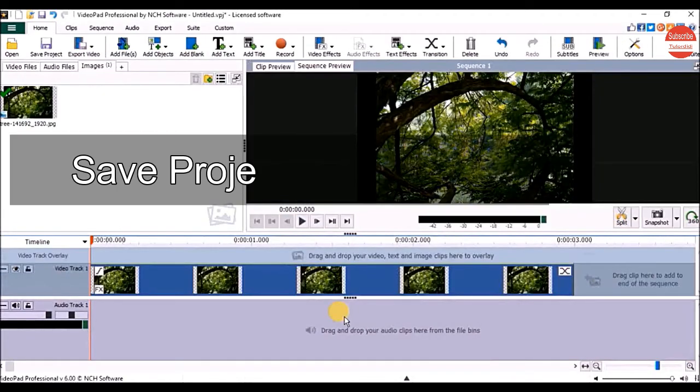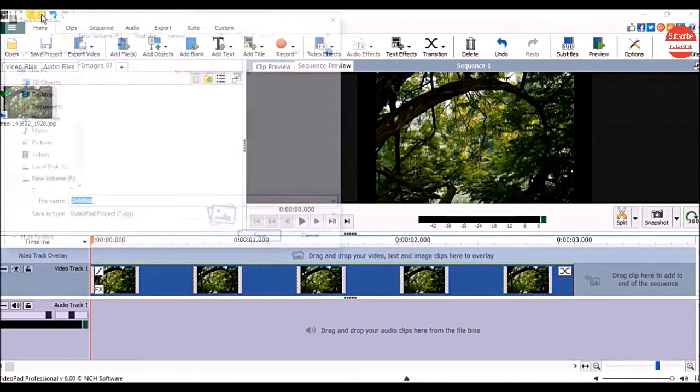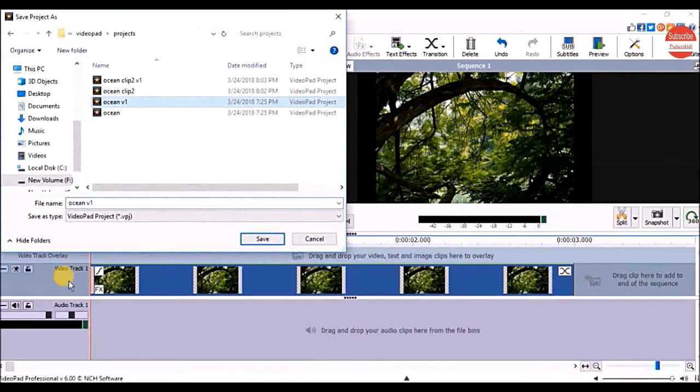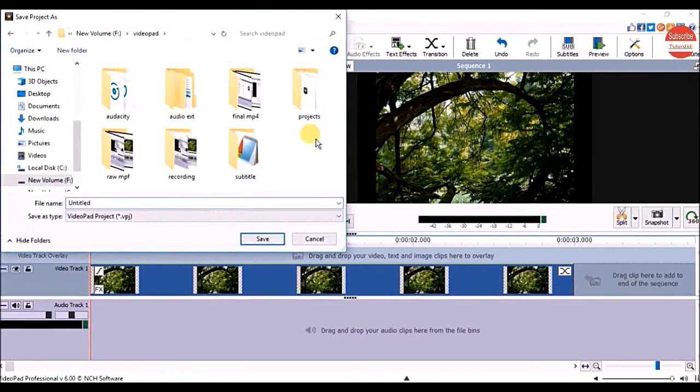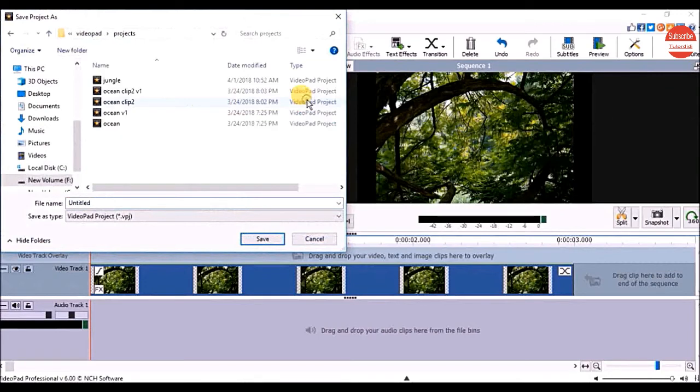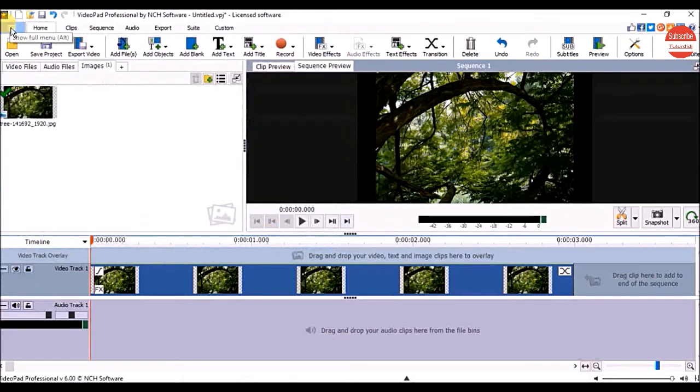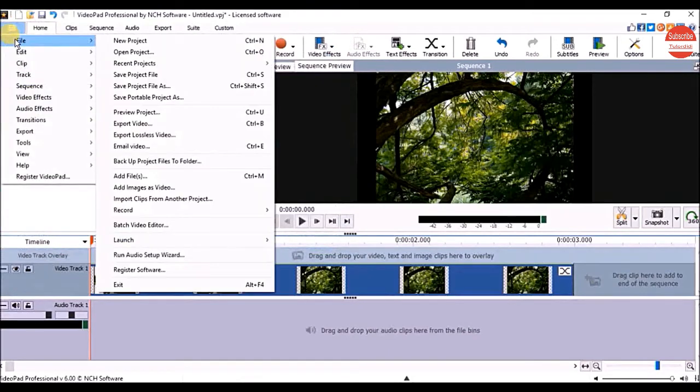Now let's see how to save the project. For that, on title bar click on Save and go to the folder where you want to save the project. Give the suitable name and click on Save button. Or on Home tab click on Save Project. Go to the folder where you want to save the project and give the suitable name and click on Save button. Or click on Show Full Menu icon, click on File and click on Save Project File.